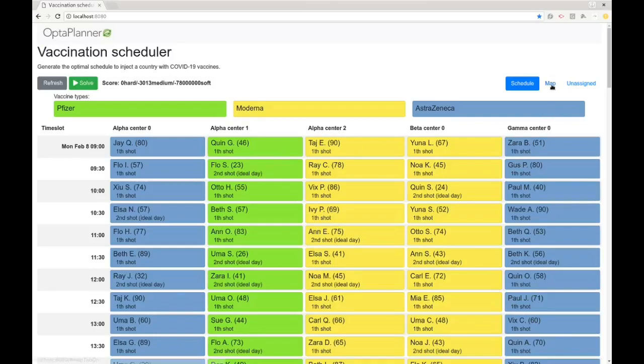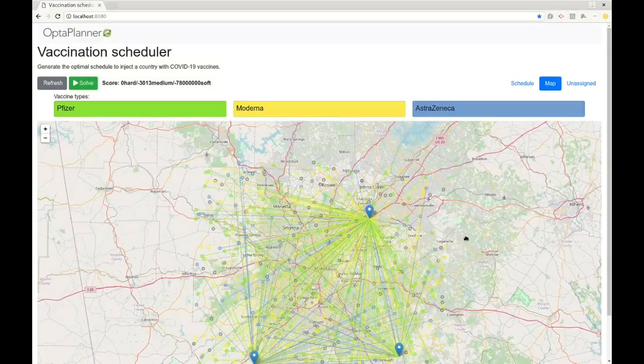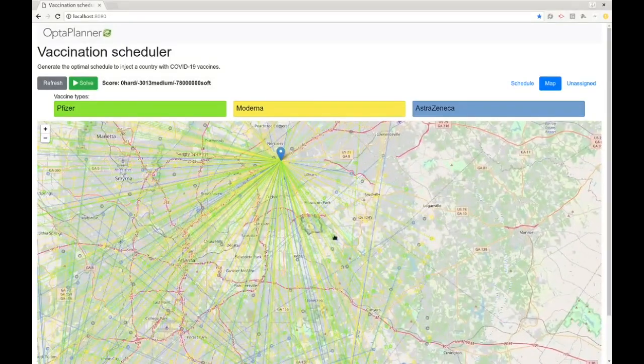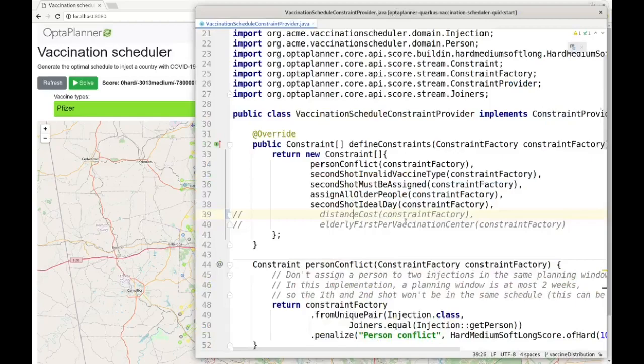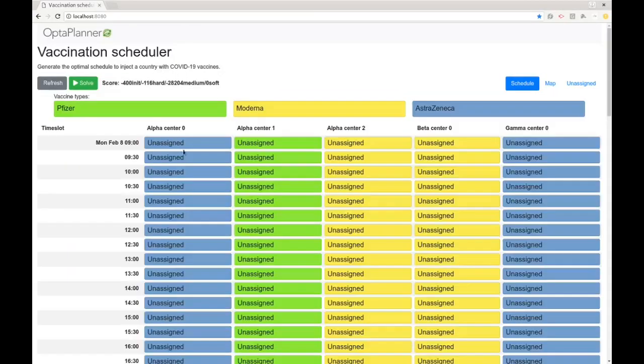Okay, what else do you want to do? Well, if we look at the map, we see that we're basically telling people to go from the other side of the city all the way to this center. You know, people coming from this location going all the way to that center. That's not ideal, right? So we want to actually minimize the travel distance. So if you go to this over here and we minimize the distance cost and we add that, we can go again, all right? We can start solving again. We'll see that OptaPlanner starts taking that into account too.